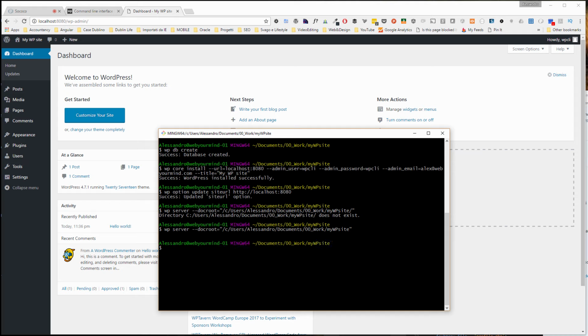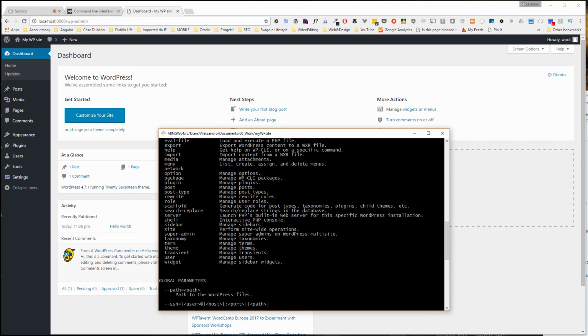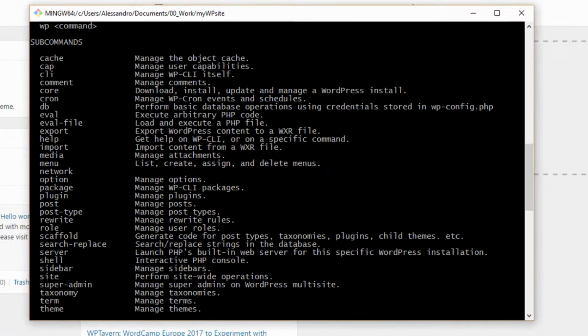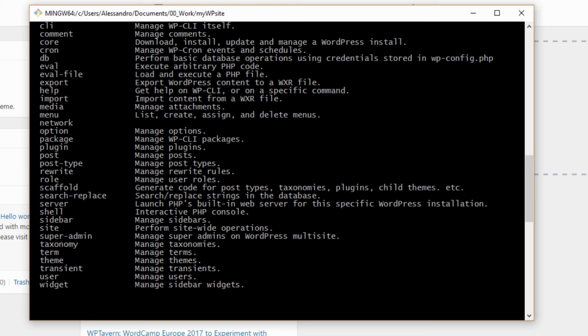I hope that you really like this tool. There is so much more you can do with that, and if you type wp help you'll have an idea. You can do theme configuration, plugin installation, you can search and replace strings in your database, you can do so many things. Pretty much everything you can think of is doable through this tool. And the most important thing is also that you can deploy your website from your local server to your remote server by just using WP-CLI. If you're interested in knowing more about that, please leave a comment below.